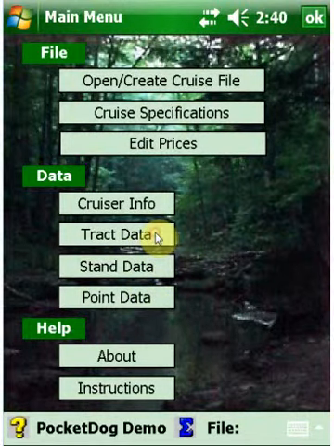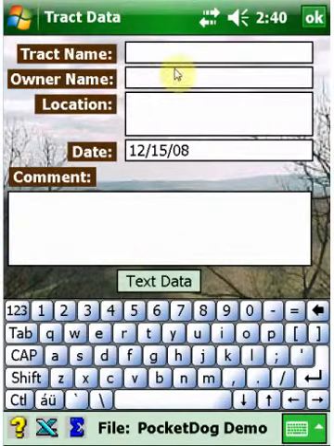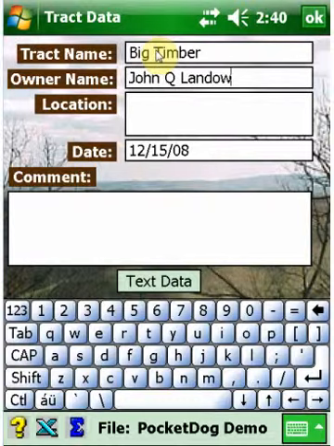Track data is very basic. It's the highest level of information and consists of high-level information: track name, owner name, the location if you want, and any additional comments you want to make.